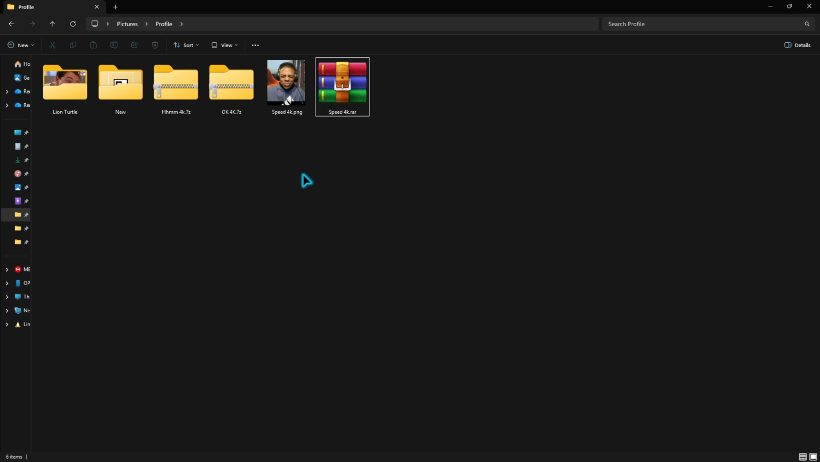A couple of quick tips as you work. If the rename doesn't help, you can always change the extension back to what it was. And when testing, extract to a folder with plenty of free space so nothing fails midway.